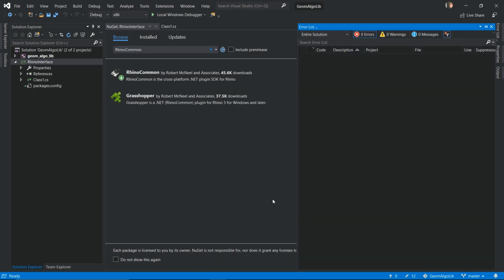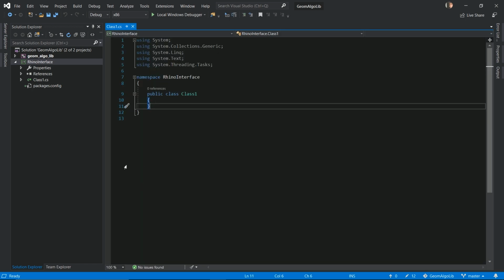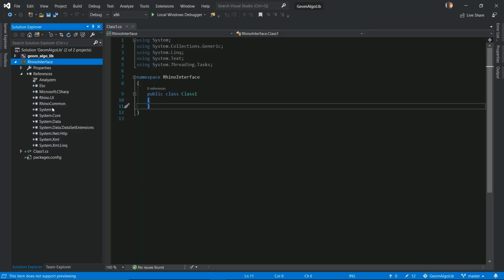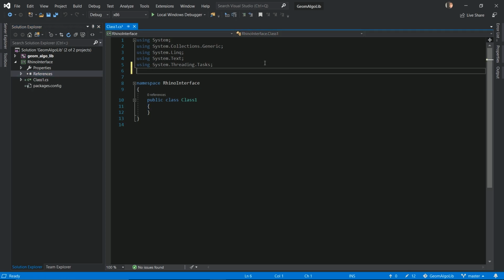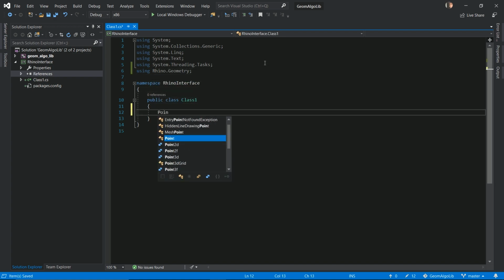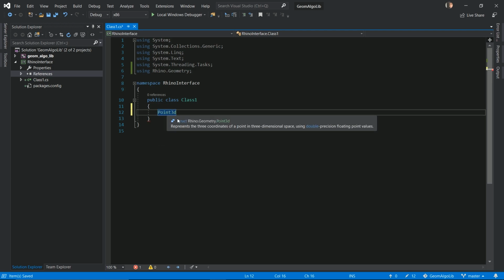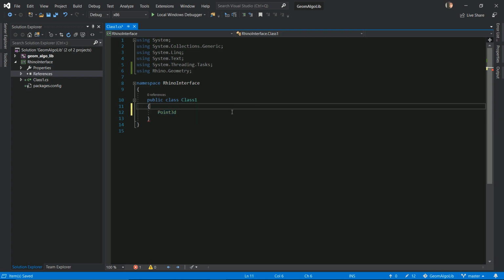agree to a bunch of things, and yep, if you go into references, now you have Rhino Common and Rhino UI, and in the code you can do using Rhino.Geometry, and now you have access to types like Point3D and so on, which are inside the Rhino.Geometry namespace. So that is ready.